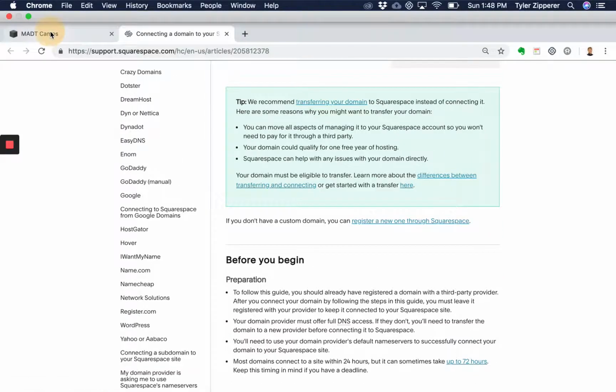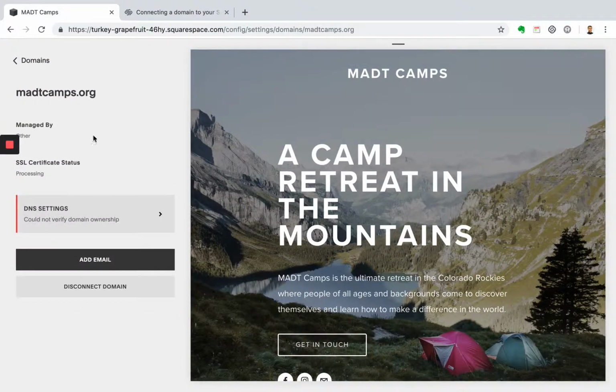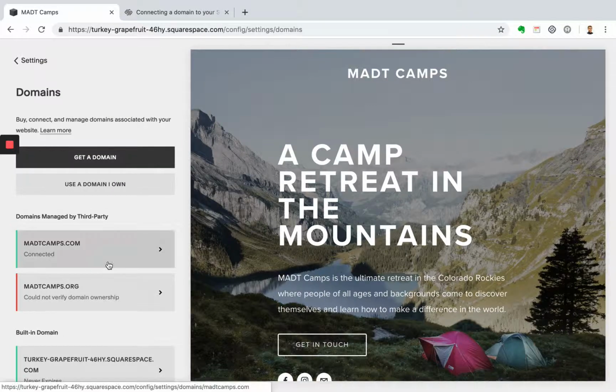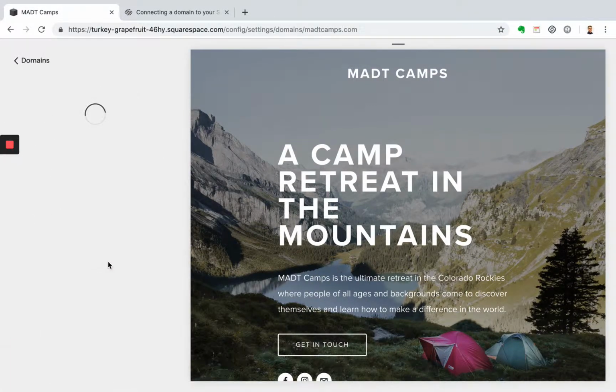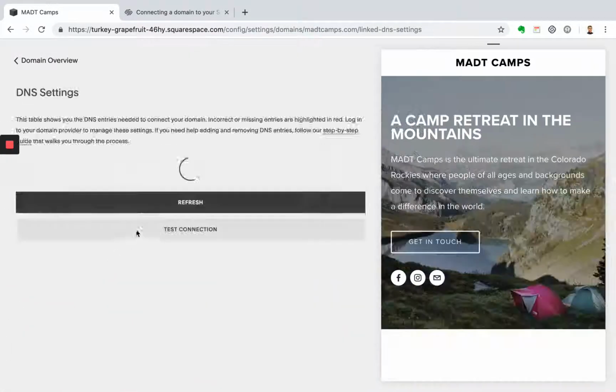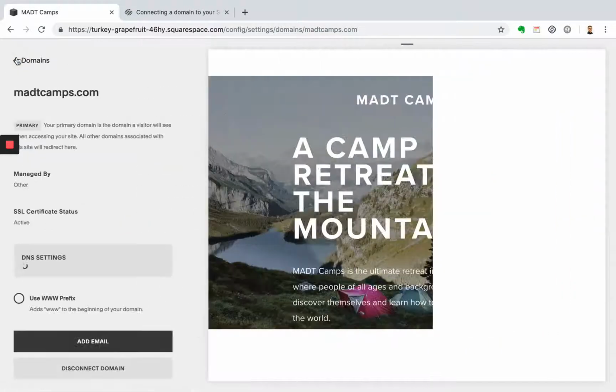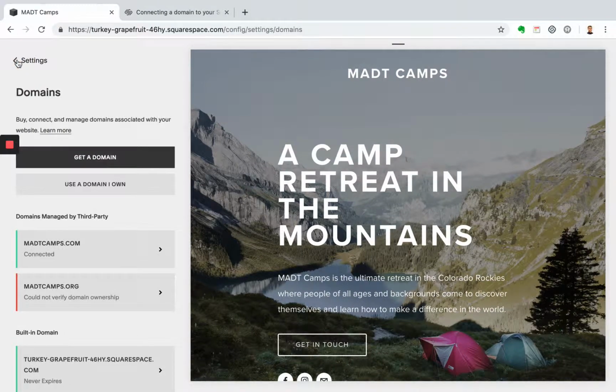So if we jump back over now, I'll show you what this looks like when you've successfully connected your domain. So go ahead, go back here. So I've already connected madtcamps.com here. So once you go through that step-by-step instructions to connecting it, you'll see something that looks like this, where all these different spots here are green. So that's what you want. So go ahead, purchase your domain or connect one that you already own.